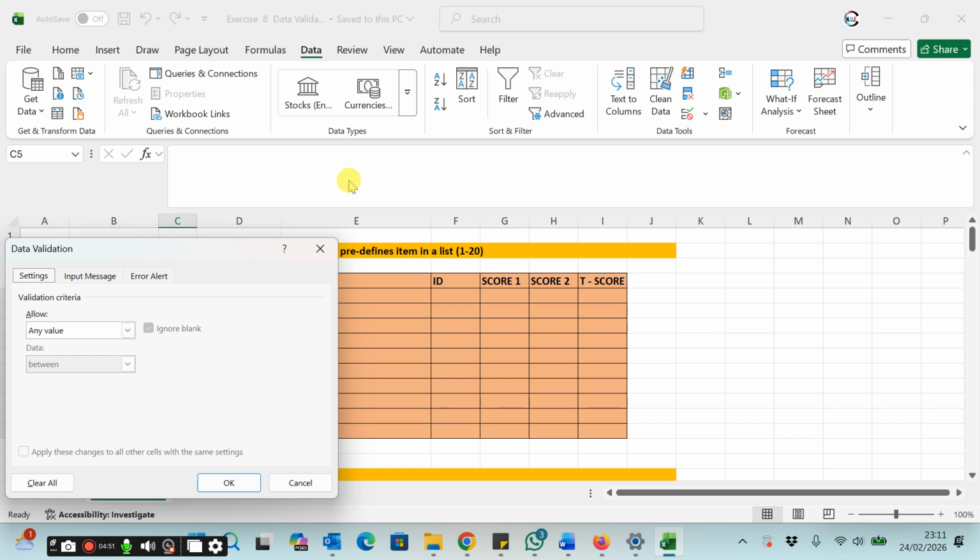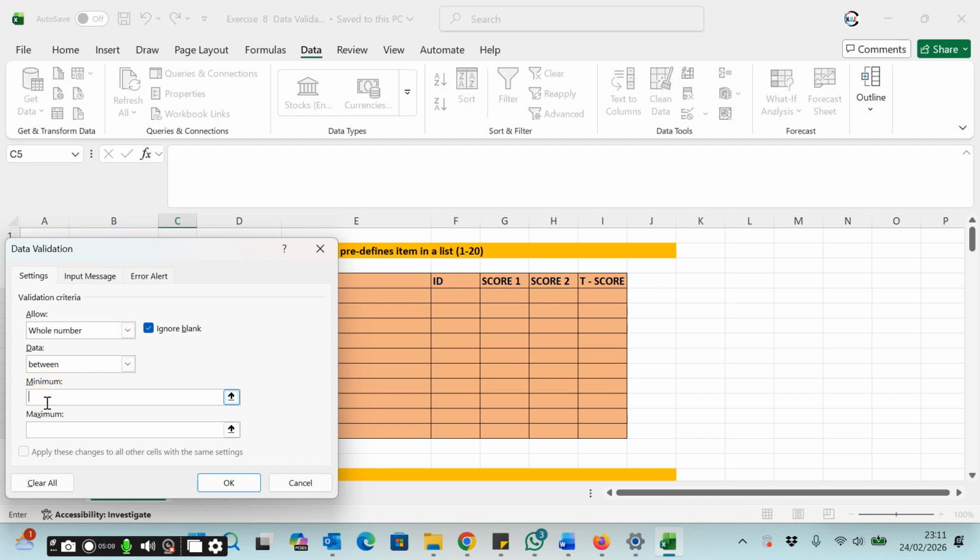This column, we want it to be numbered. So we come to settings. Under settings, we see allow. So what do we want to allow? We want to allow only whole numbers. That's what we want to allow. Now, we want the whole numbers to be between a minimum of 10, so it should start from 10, and a maximum of 40. So the numbers minimum 10, maximum 40, meaning any value less than 10 or more than 40 will be rejected.